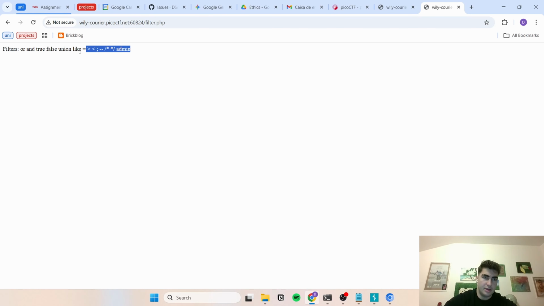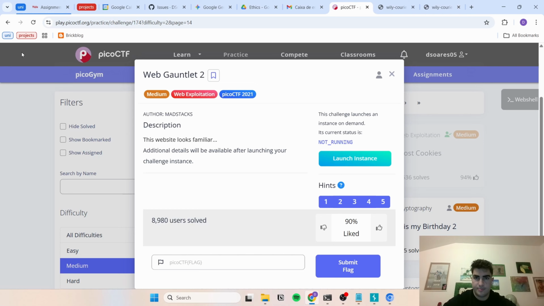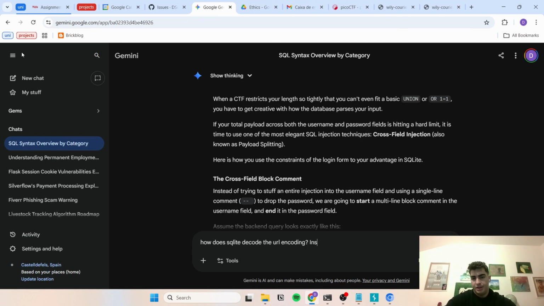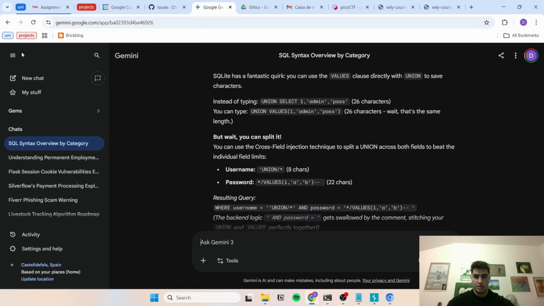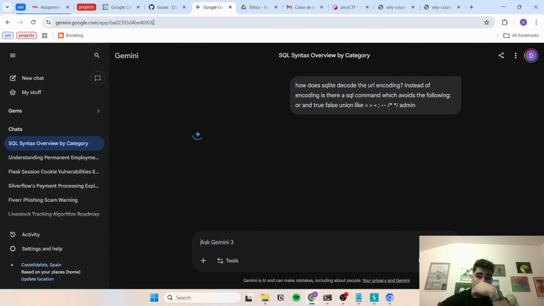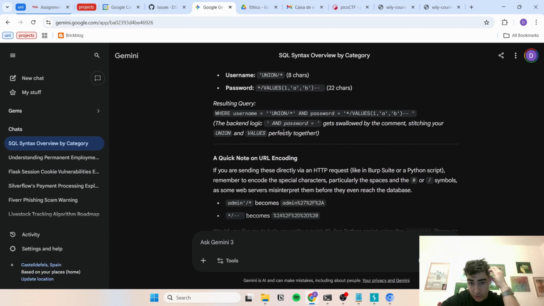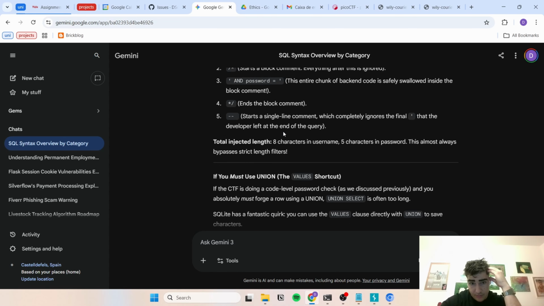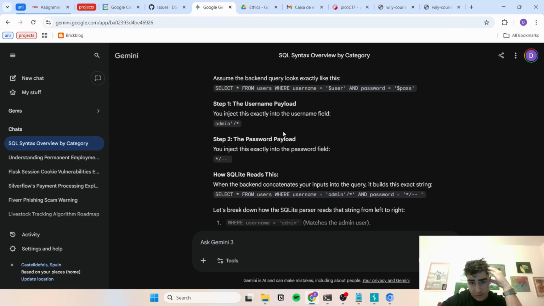Instead of encoding, is there a SQL command which avoids the following? I doubt it, because these are basically the logic that we need. So I think we still need to go through the encoding route. We might need to do this. What is it saying? So let's say I don't need to use the union.